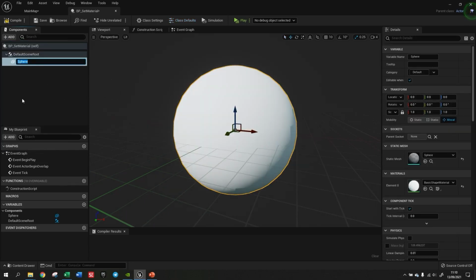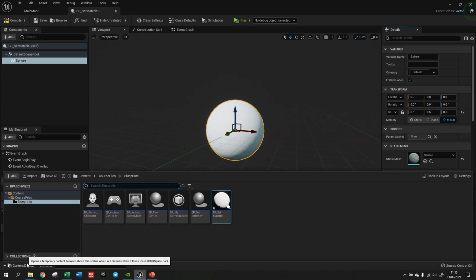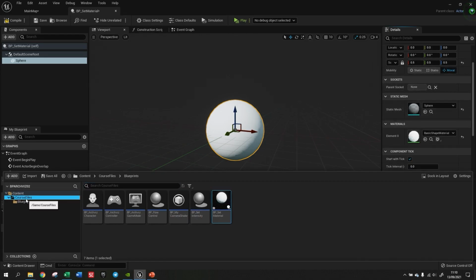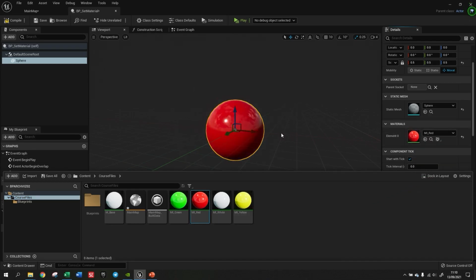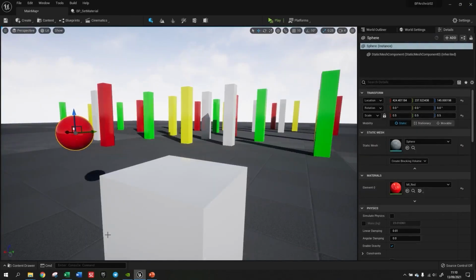So let's add a sphere to the scene under our components list, and I'll set the scale to 0.5. There we go. And I need to put the material on it. And if we remember right, it was mi_red, this one here. Let's drag that in. Nice. So now we have our little red sphere ready to go, yeah? So this is what we need to do to start. I'll just save it and we'll add it to our scene.